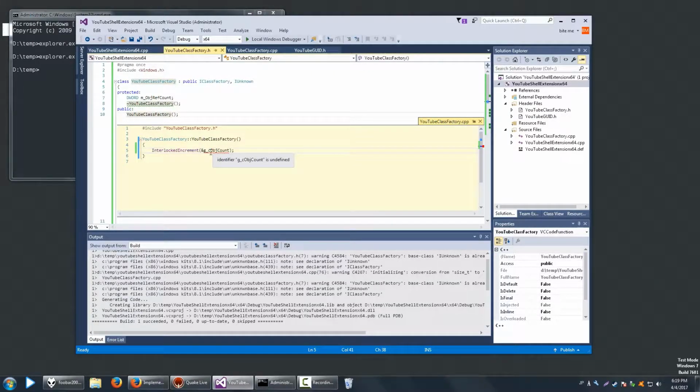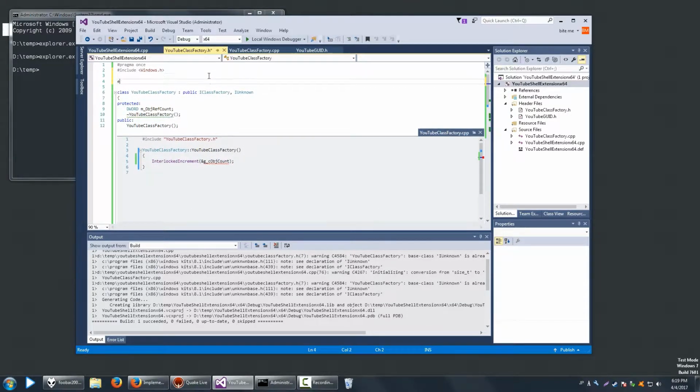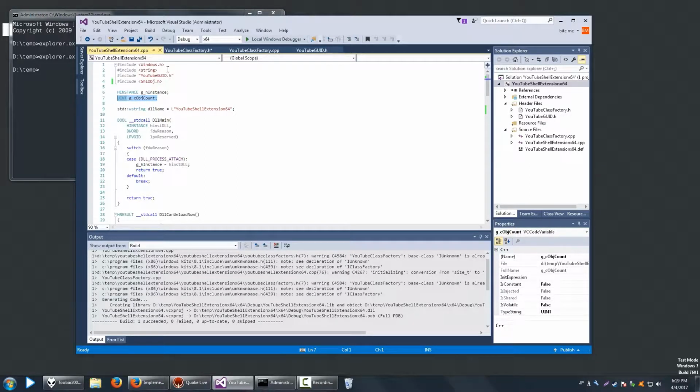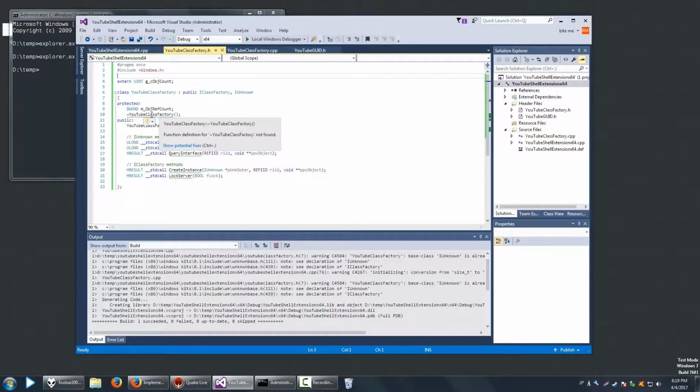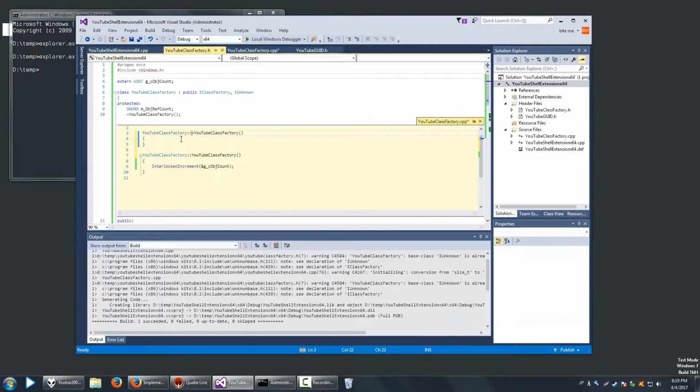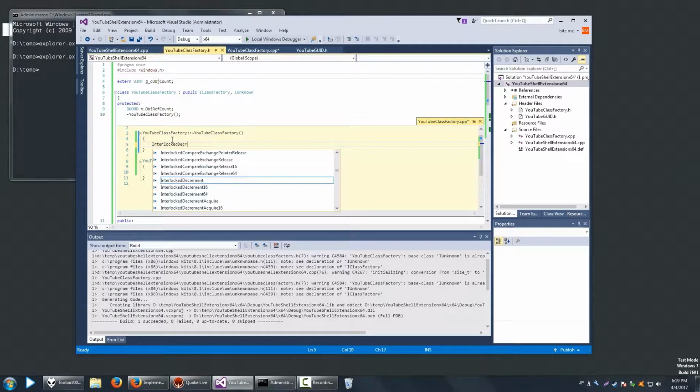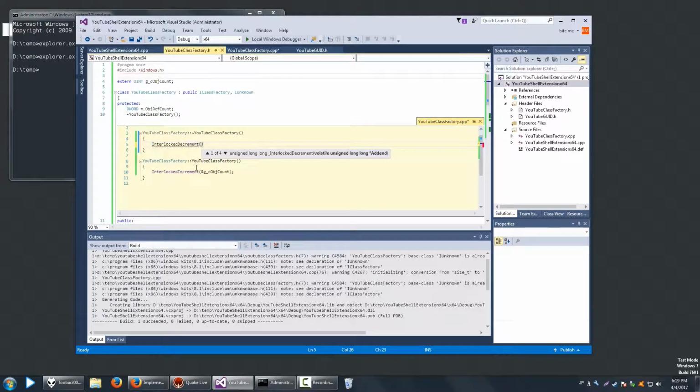We see that this thing is underlined red because we have to add something here. What does this say? Let's just copy and paste. There we go. Now that red line goes away. Okay, so now we can forget about that and implement the destructor. The destructor is going to do a similar thing. InterlockedDecrement. This time, instead of incrementing, it's going to decrement.